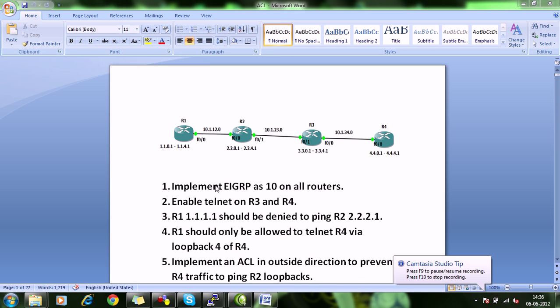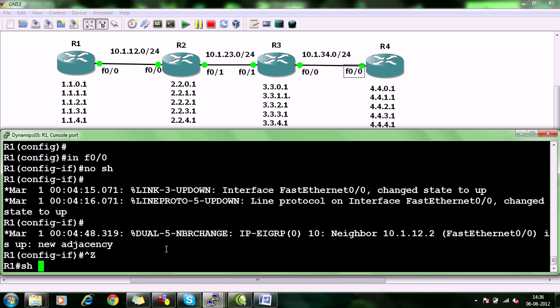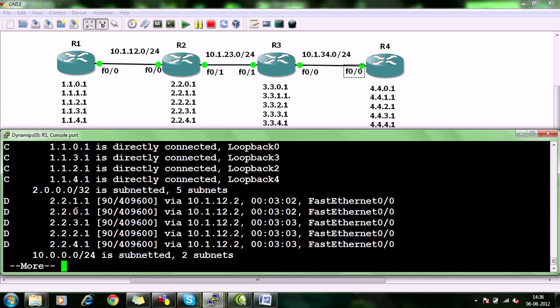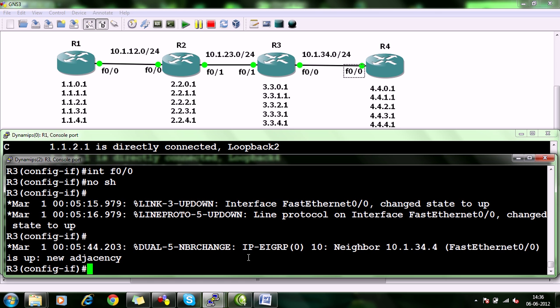EIGRP with autonomous system number 10 on all routers. We've already installed the EIGRP. Okay. If we go to show IP route, we are able to see one route, two routes. Okay. In R3 also we want to see.